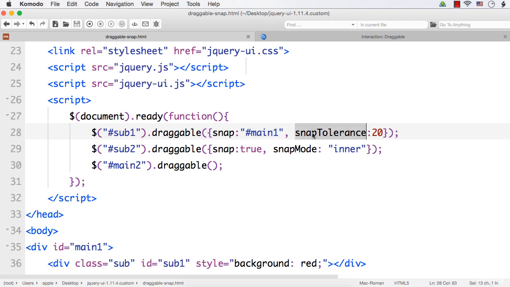Then you can also set the snap tolerance. The value of snap tolerance is 10 by default, and snap tolerance is the distance in pixels between the edge of the snappable element to the edge of the remaining elements to which the main element is getting aligned. And you can increase the value, which means you are increasing the magnetic effect. Then you have one more option, that is snap mode, and its value is both by default.